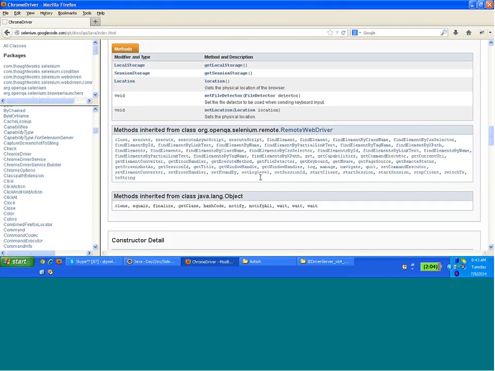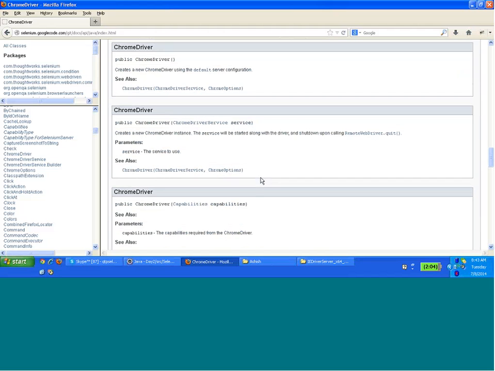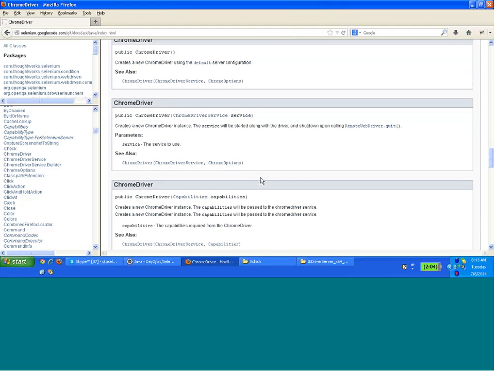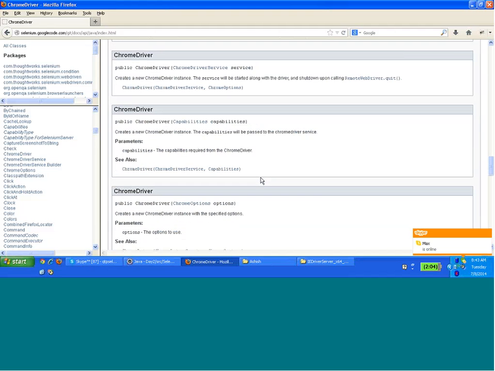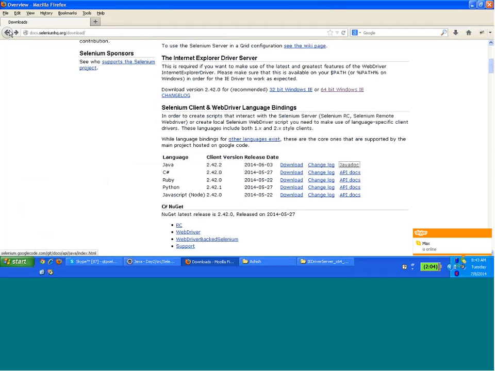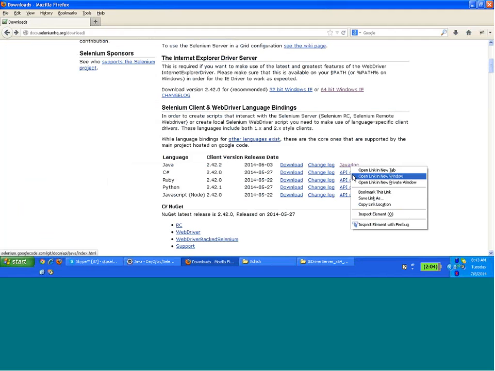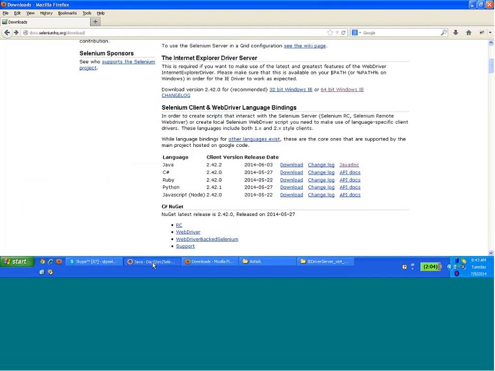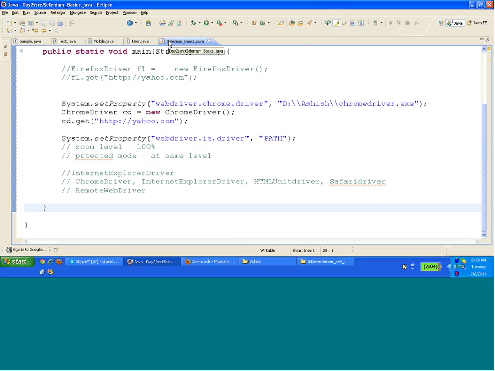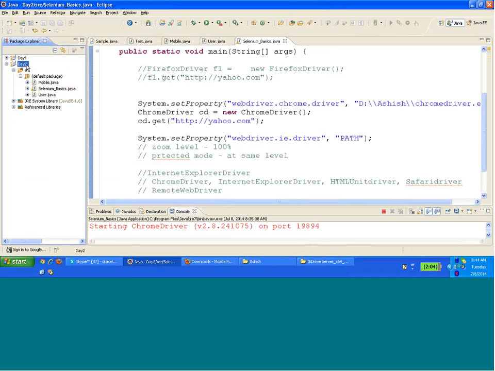Now you can also import this documentation into Eclipse. You can import the Java documentation into Eclipse as well. This is the link for the Javadoc in seleniumhq.org. I'll right click on this link and select the option copy link location. Okay. I'll go to my Eclipse and go to the properties of the project.